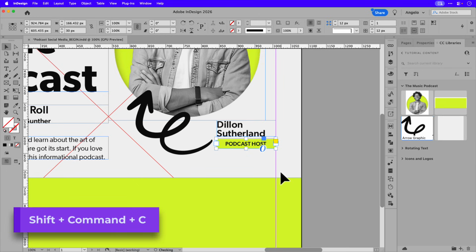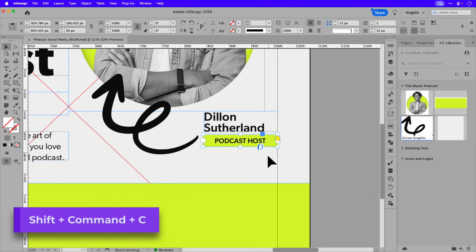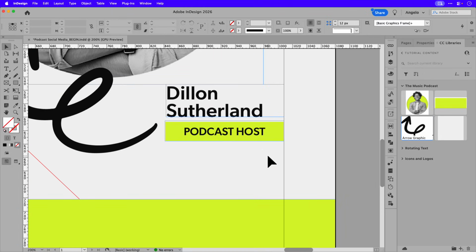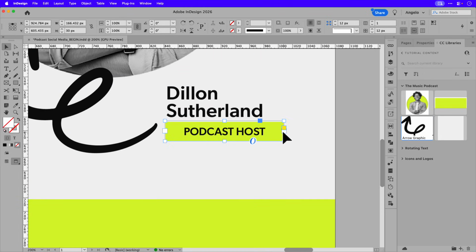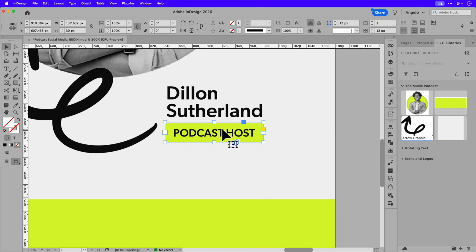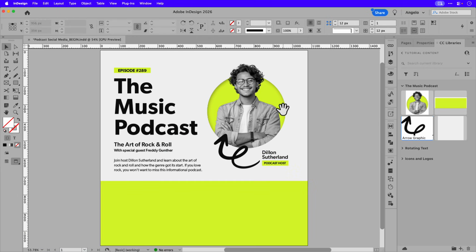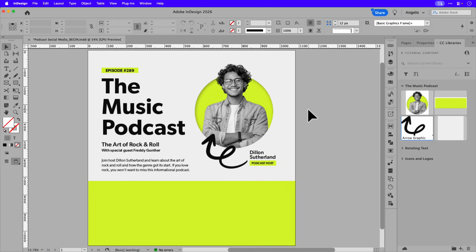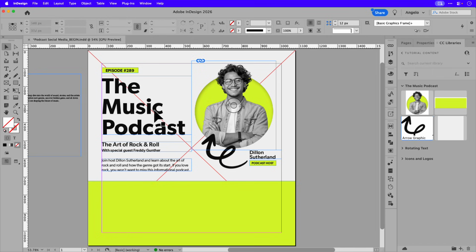Shift Command C. That's Shift Control C if you're on Windows. Again, I'm just going to press W on my keyboard and maybe move that over a little bit, just like so. And that's looking good as well. Perfect. Command 0 to go back to fit in view. So let's recap real quick. We've added our main title, our subtitle with the guest title, our body text, the name of the podcast host, our main image, this arrow, and both taglines.